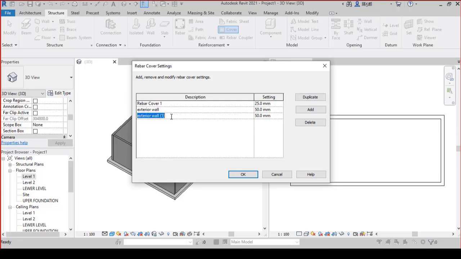Duplicate again and type interior wall 20. Duplicate again and type exposed to earth 75. This will be for the foundation.